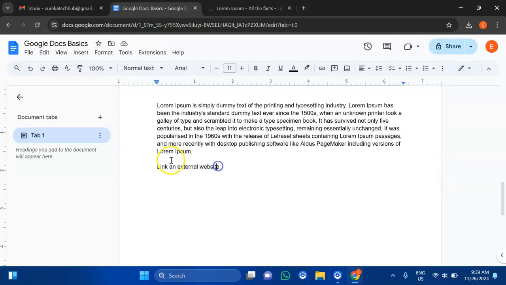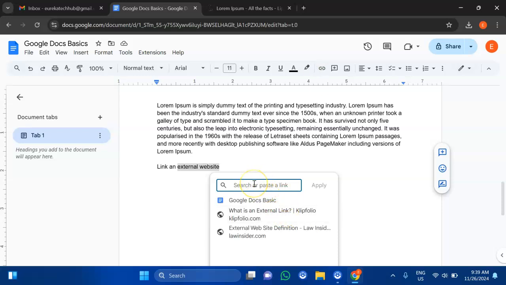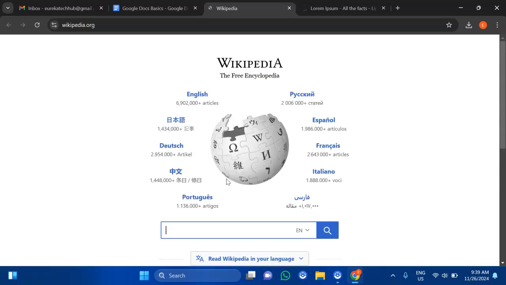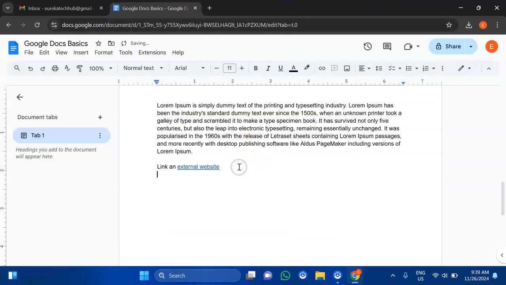Let me say an external website from here. And then you come to this icon right here, insert link, yes. And then you select the link that you want. For example, if I want Wikipedia, I'll look for wikipedia.org, yes. As you can see, the moment you select it, the link is applied. That means that when someone clicks this link, it will take them to Wikipedia. That's it about adding links to a Google document.